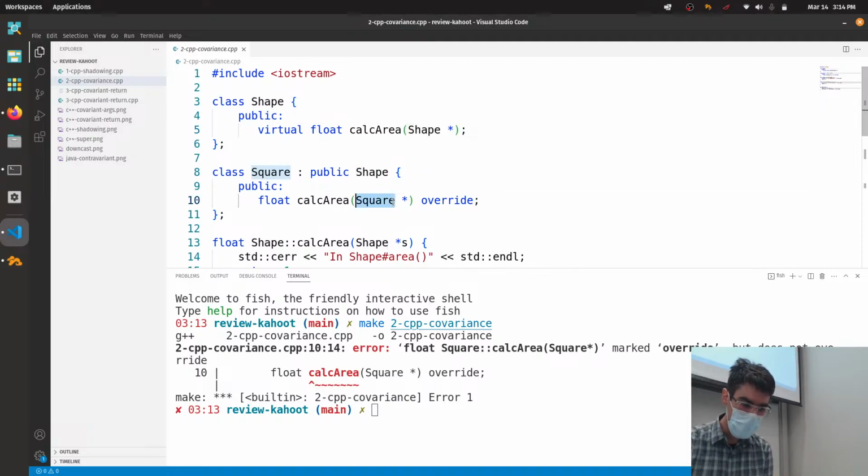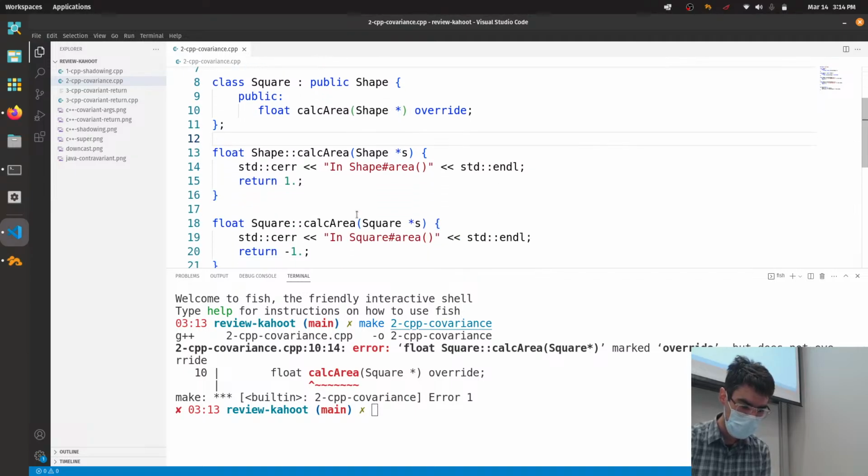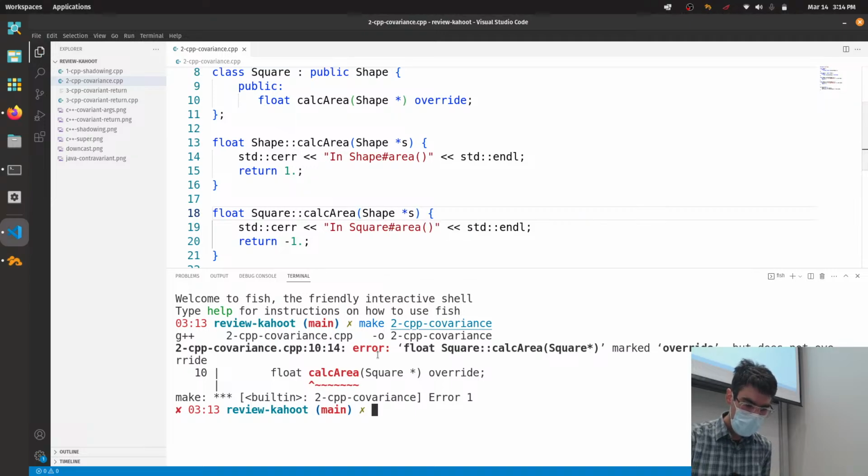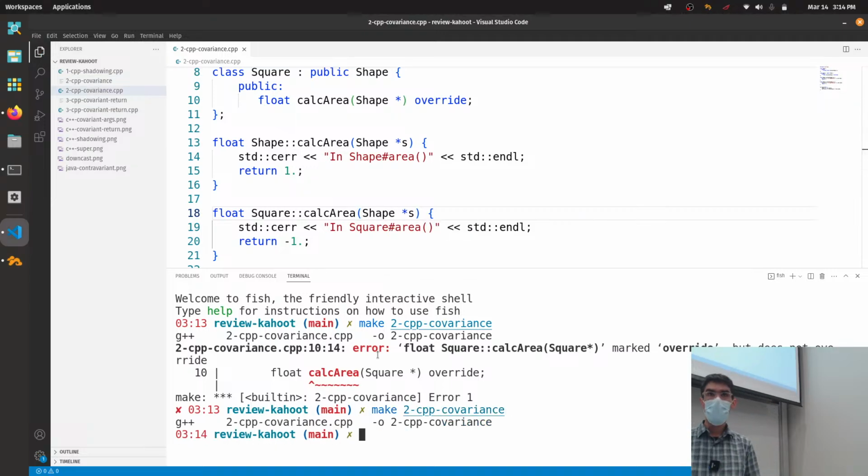If I change this to shape, and let me change it down here as well in the implementation, if I make them have the same type, now it compiles. But in the state that it was in originally, because they are different types, even though they are hierarchically related to each other, they're covariant, they're different methods, so it doesn't actually compile.